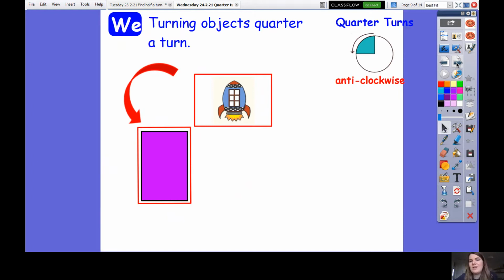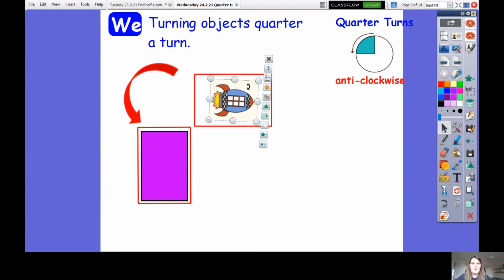Okay, what about our rocket? I want our rocket to go in a quarter turn anti-clockwise direction. So which bit of the rocket do we need to think about? The top bit. Okay, where do we think the top bit should go? Towards the arrow. Well done. Okay, so we want to go in what direction? Anti-clockwise. Okay, off I go. Done.